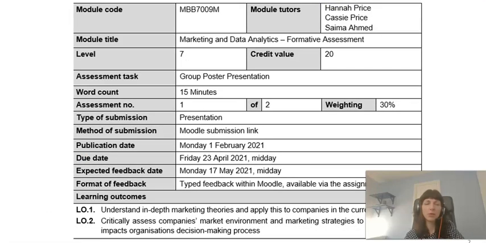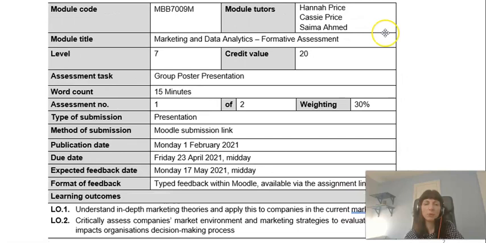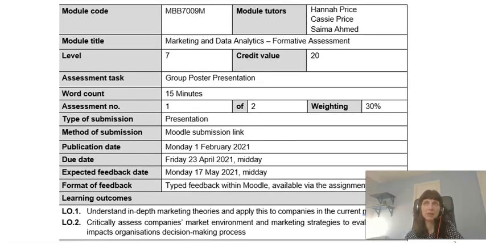Let's just consider what the learning outcomes are. This is very much about considering marketing theories. We're applying them to an organisation that you'll have chosen and looking at their current marketplace. We're critically assessing their environment, so we're looking at what's going on externally, internally, and looking at their marketing strategies to evaluate how they've made decisions, particularly in light of their marketing.